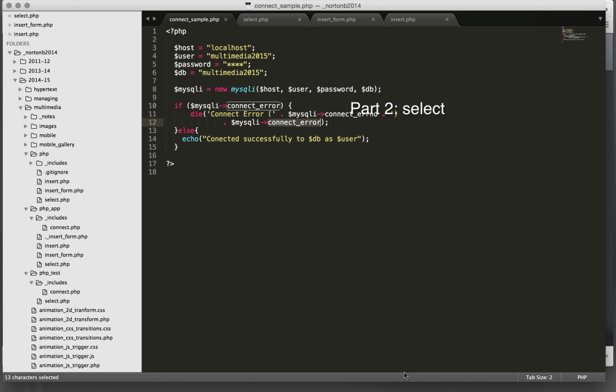In part 1, we created a connect file that will allow us to connect to our database, our database being Multimedia 2015, as the user Multimedia 2015.